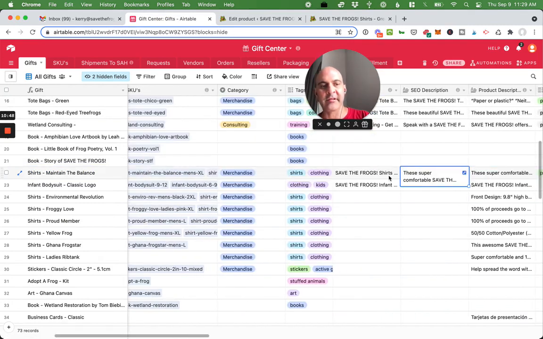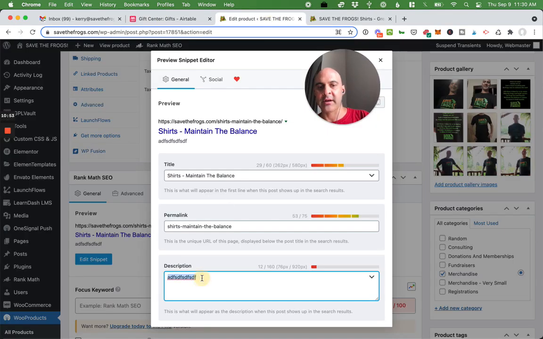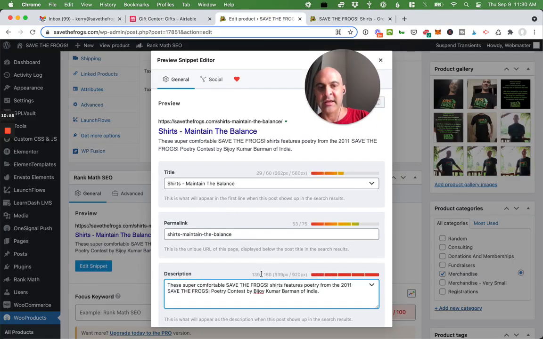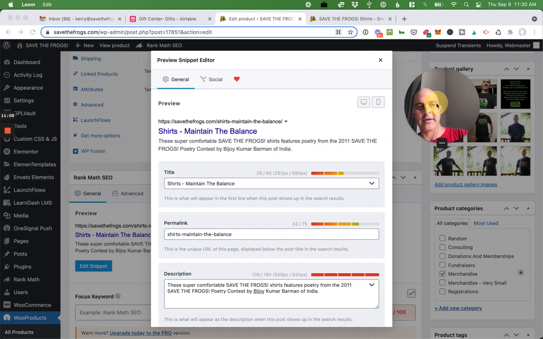All right, so the SEO description should be approximately 160 characters, and it gives you your total. I'm at 139 of the 160. After 160, it'll get cut off right here. All right, so this is something that you want someone to read and to be inspired to click the link based on that description.